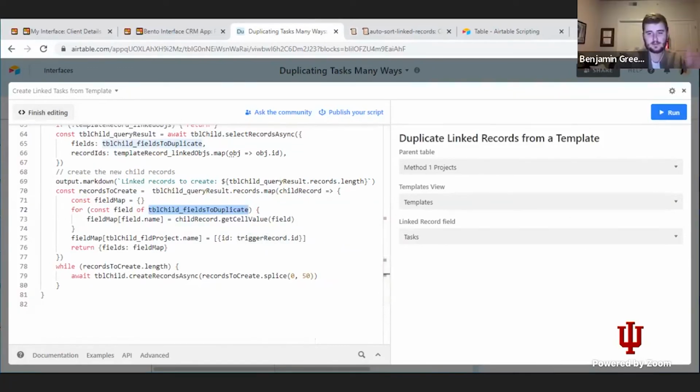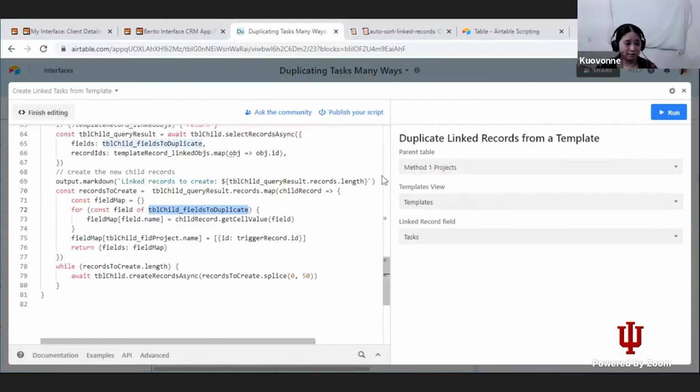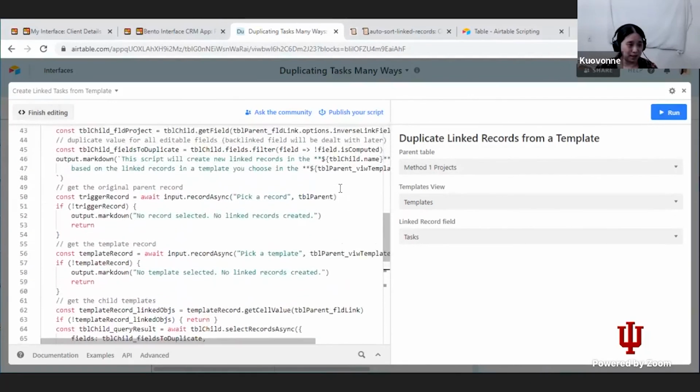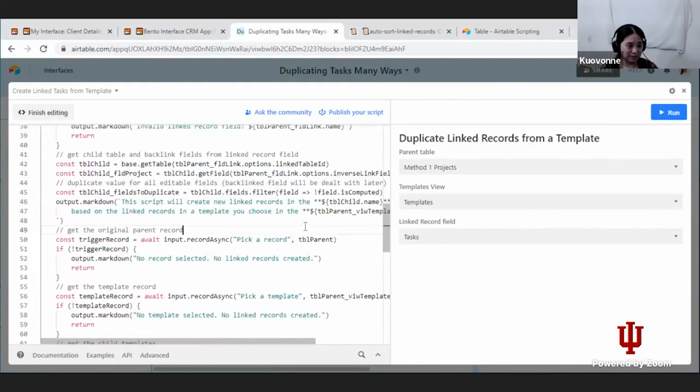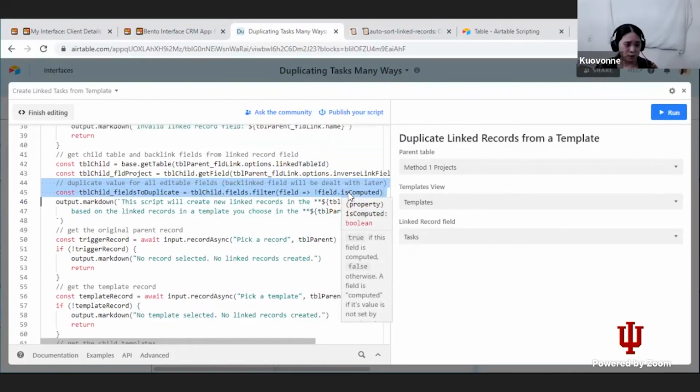Do the field names have to exactly match? No, we don't even care what our field names are. We just go in and we say, let's see, where is it here? Duplicate values for all editable fields, and the backfield is going to be dealt with later. So what I do is I just take this child, let's go find all the fields, let's filter out all of the computed fields so that we only are left with editable fields, and all of our editable fields are fields to duplicate. Don't even need to know what names of any of them are. We just know that it's editable.